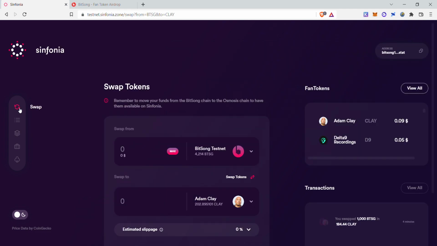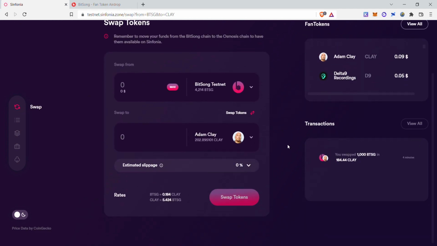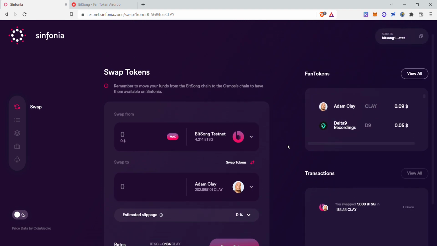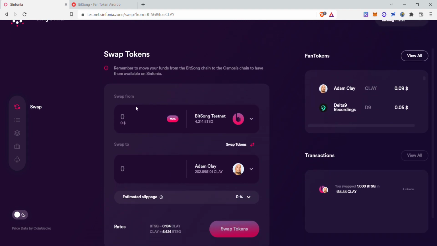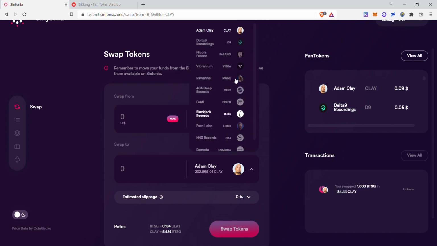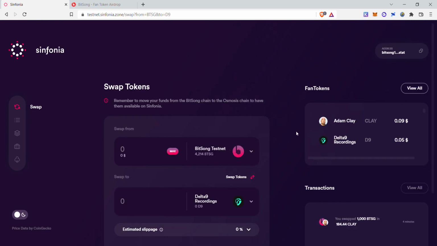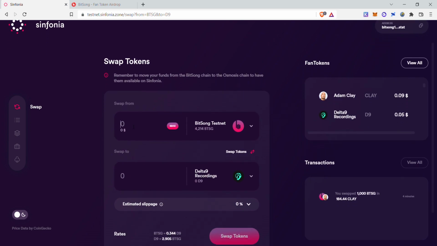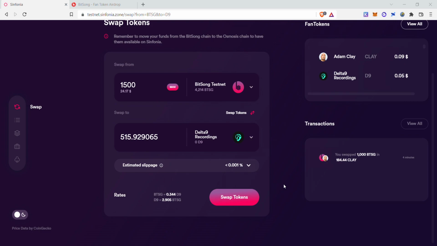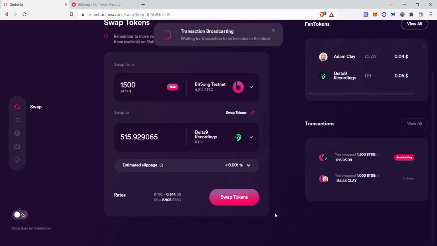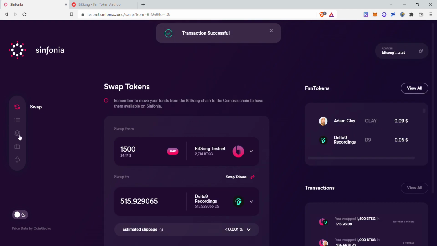Otherwise, if I want to put half and half and don't provide a single LP asset, I need to buy some D9. Right, so I go here on the swap module and I will exchange some BTSG tokens for Delta 9. All right. Okay.